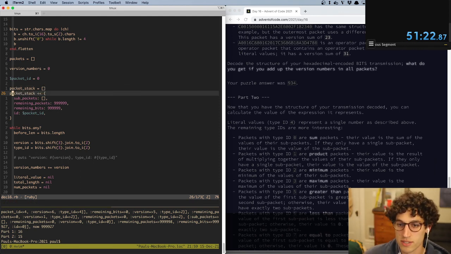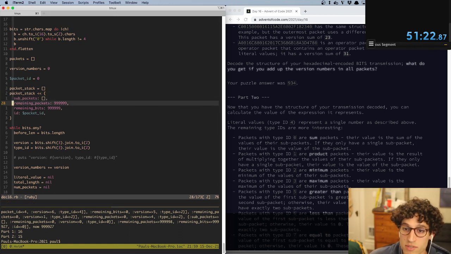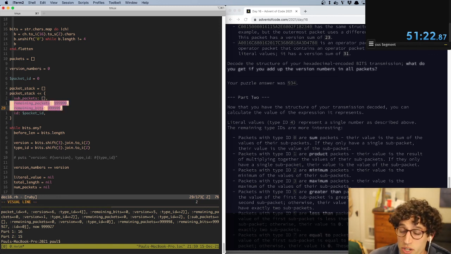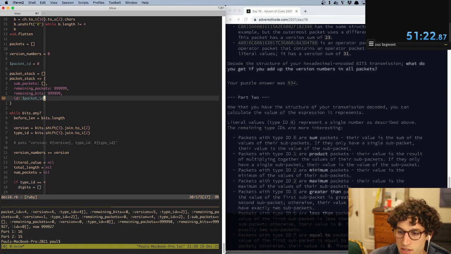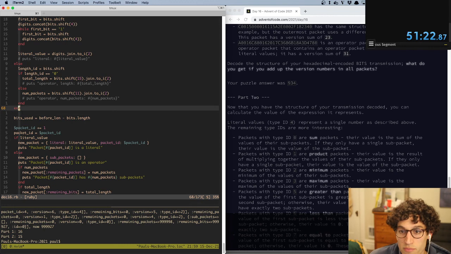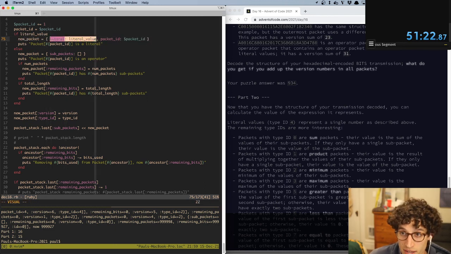So we'll start with something on the packet stack. Each packet will have some subpackets. It'll also keep track of how many remaining packets it has and how many remaining bits. We don't really know what the top packet does, so we just say it has tons of remaining packets and tons of remaining bits. And then I give it this ID, which was for debugging, and I never really got to that. So after we've parsed a packet, if we have a literal value, then our new packet just contains the literal value.